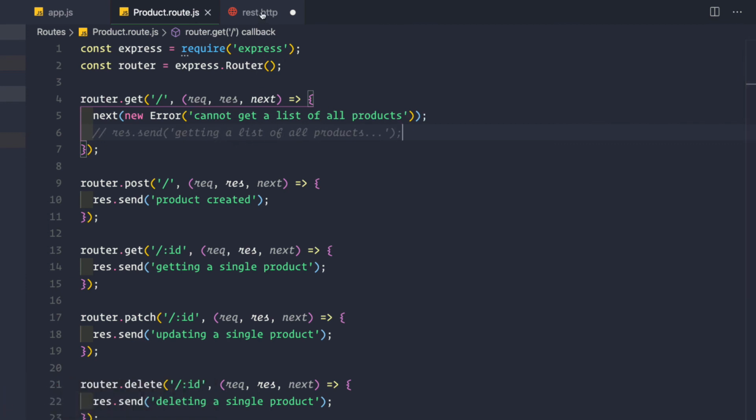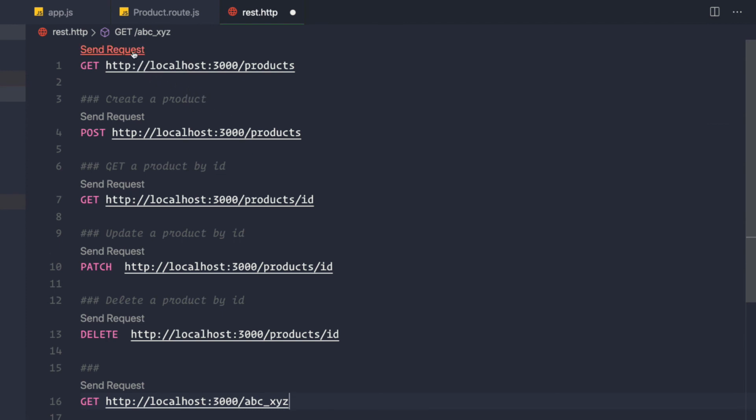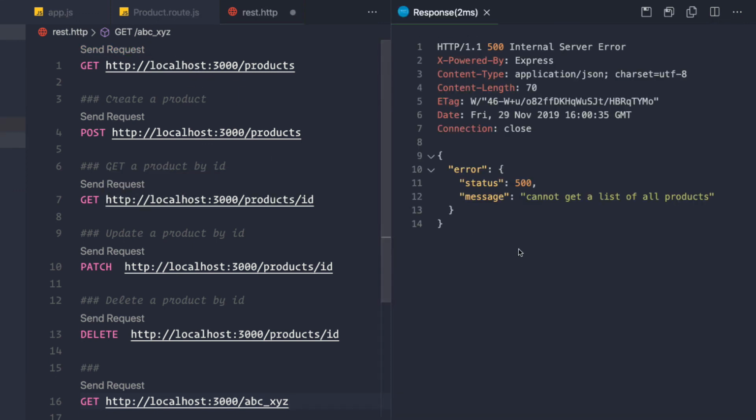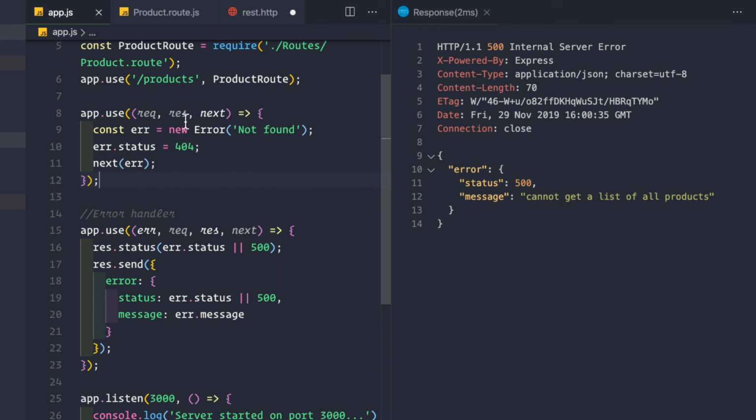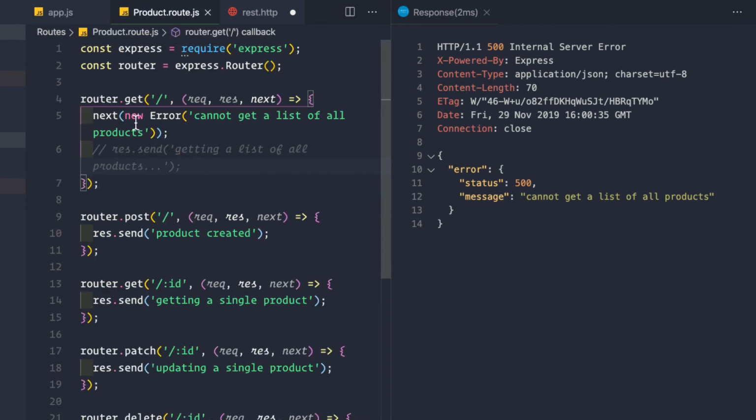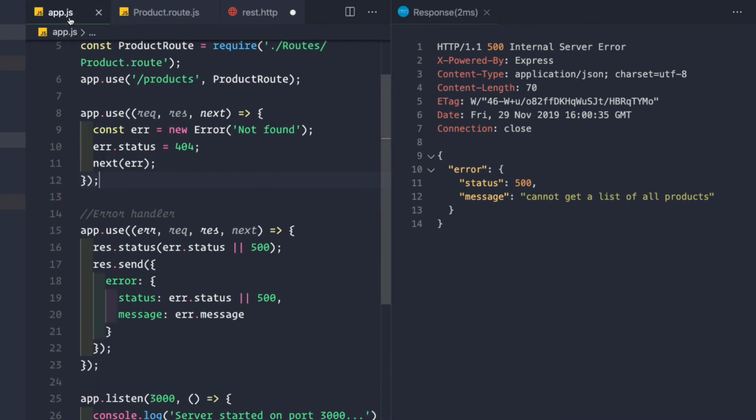And now let's go to our REST client, and let's try to get a list of all products by clicking here, that is send request. So we are getting this thing here, that is internal server error, and we are seeing the status to be 500, which is coming from this thing here, because the status was not set on this error. We have not set the status on this error here, so it is sending this 500 error, that is the internal server error. And here when we are sending the response, that is the JSON error object, we are getting the status to be 500 and the message cannot get list of all products.